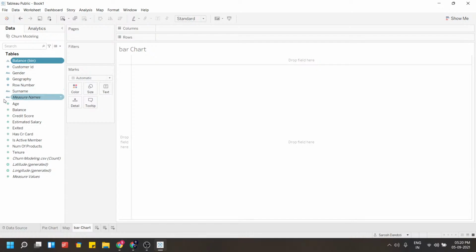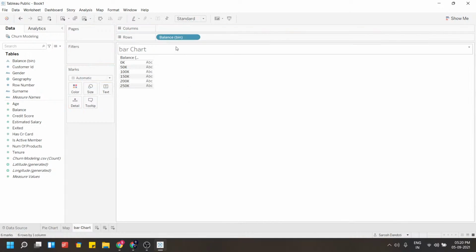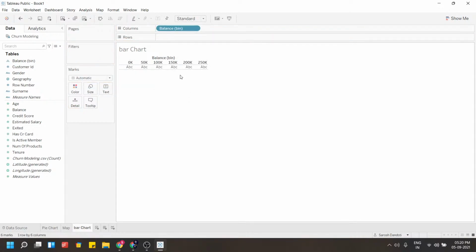Remember I told you that everything above this line are dimensions. That's basically categorical variables, and everything below are numerical variables. So I'm just going to drag balance here. I want it in the columns. As you can see, I have it divided according to bins. People who have balance from 0k to 50k will be in this column, from 50k to 100k in this column, from 100k to 150k in this column, and so on.